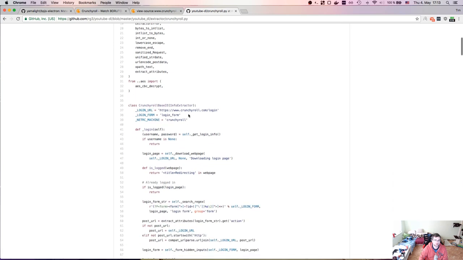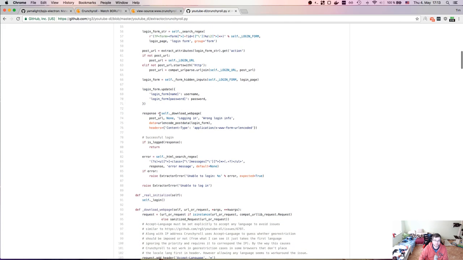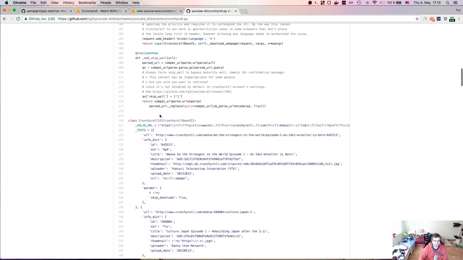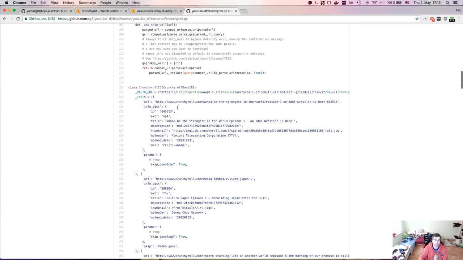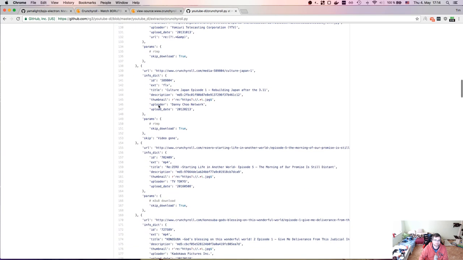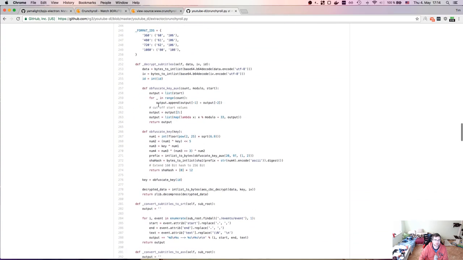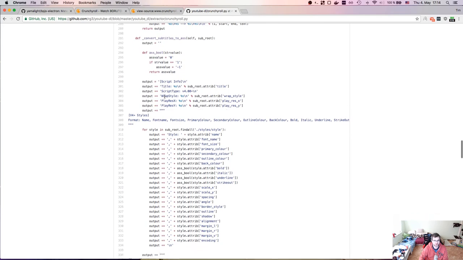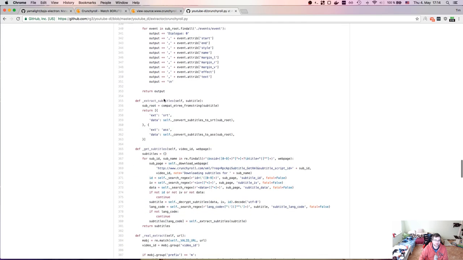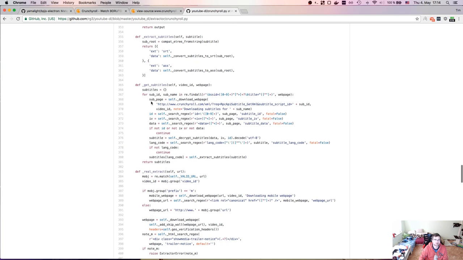Okay, login URL. This is what we're going to do, but in a completely different way, so we're not going to store any passwords or anything like this. We've got the Crunchyroll base. This is the regex to get the thing, and these are the tests. How do you do that? Subtitles data, okay, this is some subtitle stuff. It seems to be actually quite complicated. Sub ID, okay. So this is how they get subtitles.